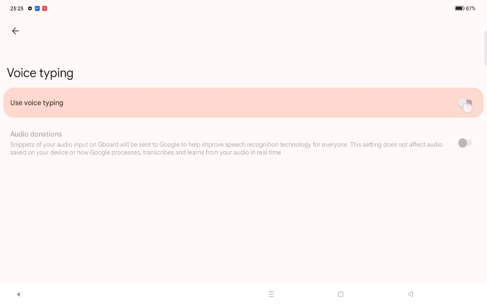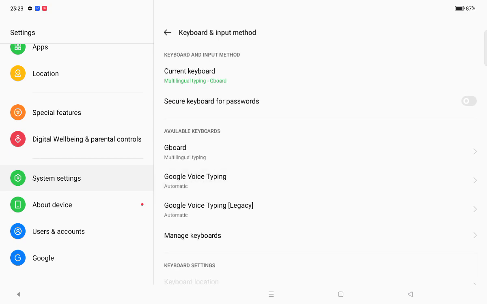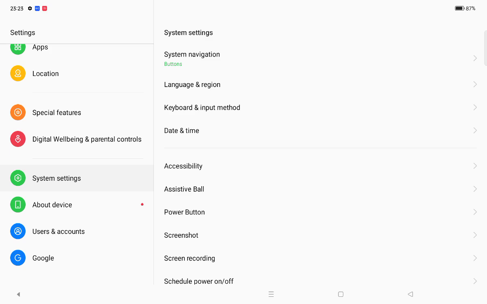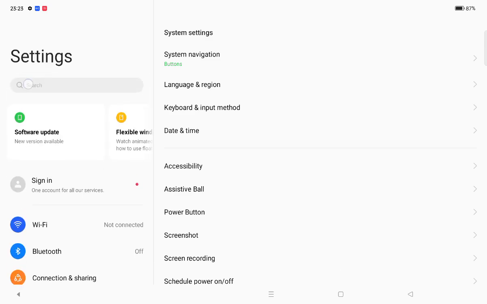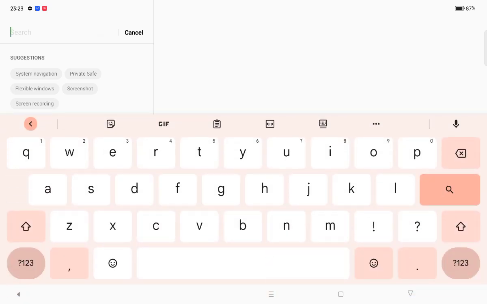When you activate your voice typing, here I will show you. Just click on this search, then click on the back button. Then scroll down and click on the search. Then the mic will be shown. Here is the mic and it has been shown. I'm going to show you again, and I just click on the cancel button.